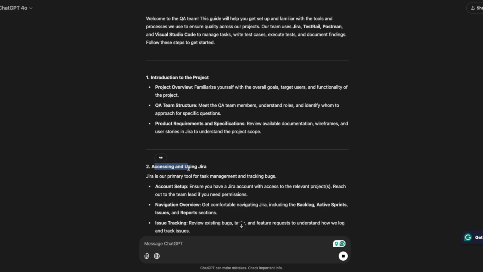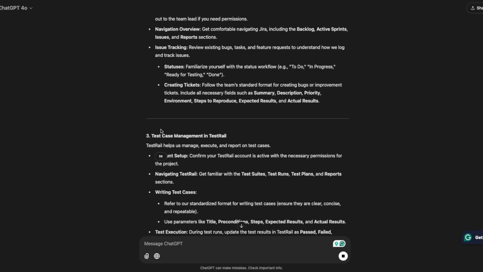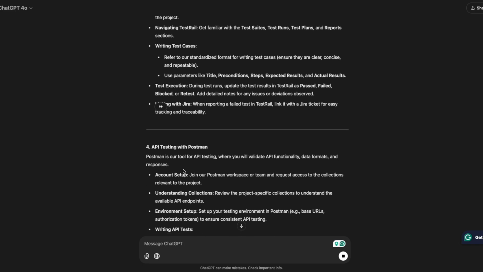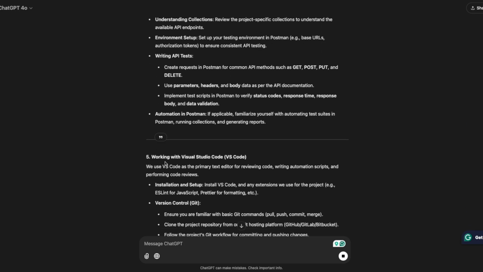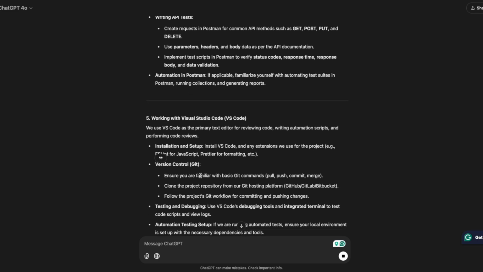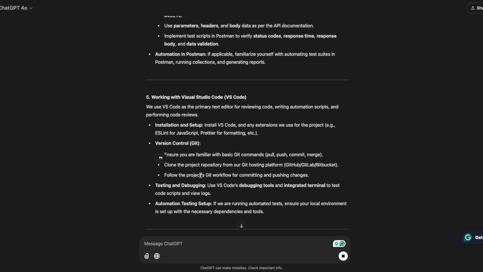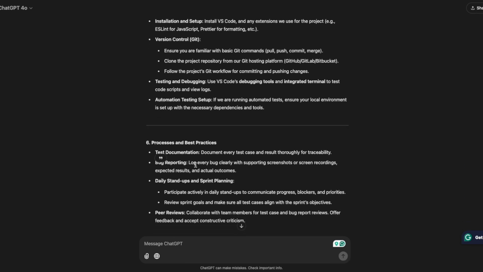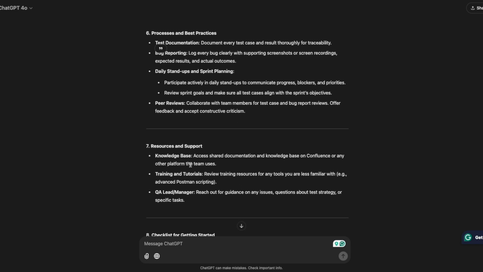So this is like assessing and using Jira and test case management in TestRail. It's giving the steps which we can or cannot use during our onboarding stage. And this is an example of what ChatGPT can do. It can do more than that. It depends on what answer we want to get from it. But also you can modify your request, your question to ChatGPT.